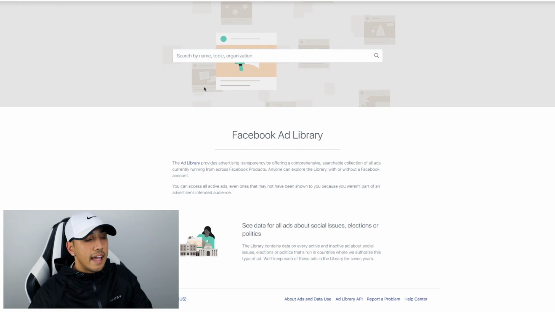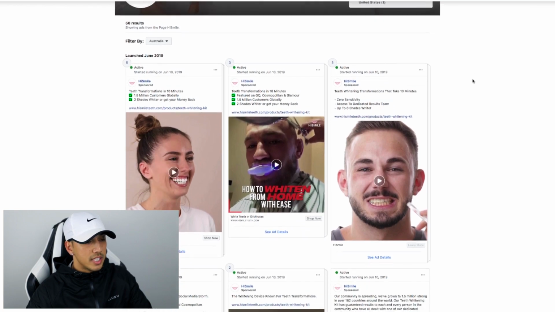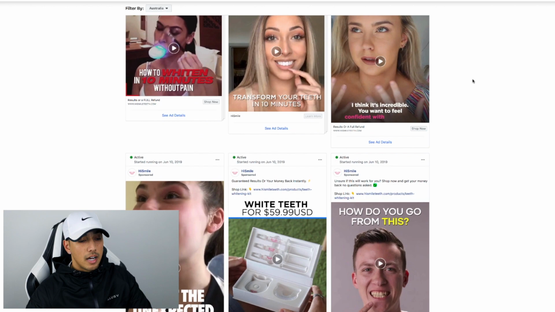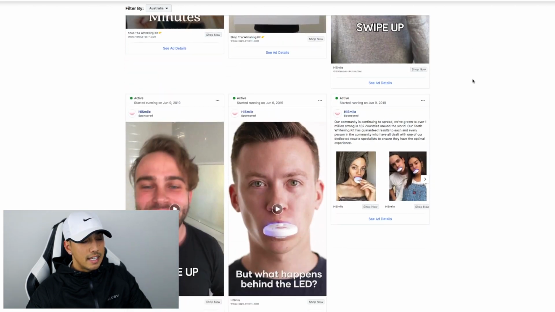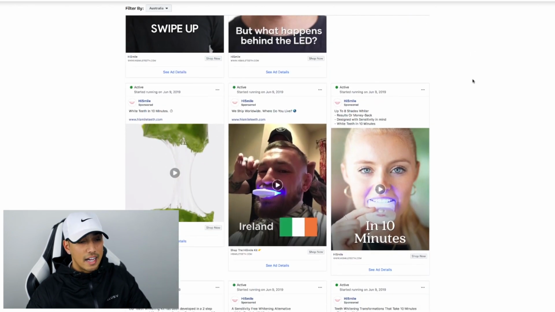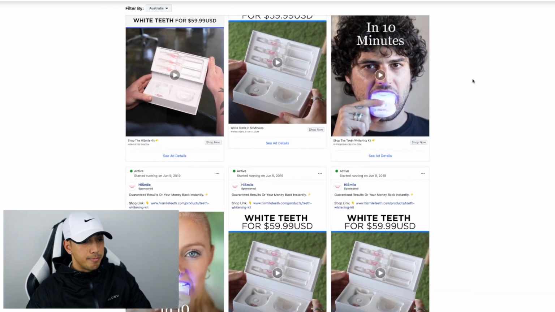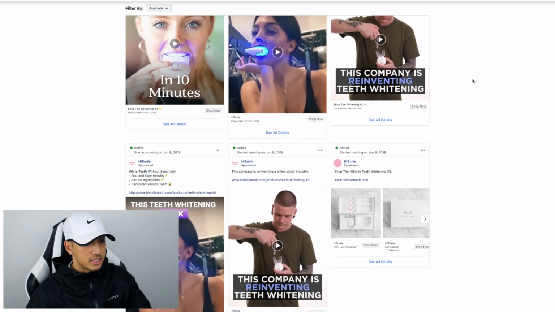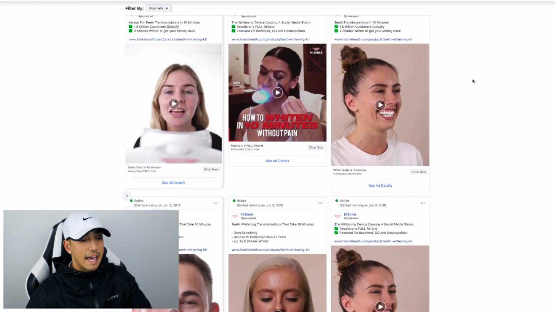So let's just go ahead and look up High Smile, for example. By simply typing in High Smile, guys, into the Facebook ad library, if we scroll down, we will start to see all the ads that High Smile are running at the time. And you guys can see they are running a lot of ads. We can see different ad copies. We can see different parts of the funnel, where they're running to cold traffic, and where they're obviously retargeting people who viewed their site. We can see that by just their ad copy.